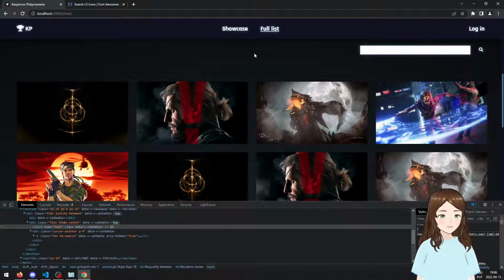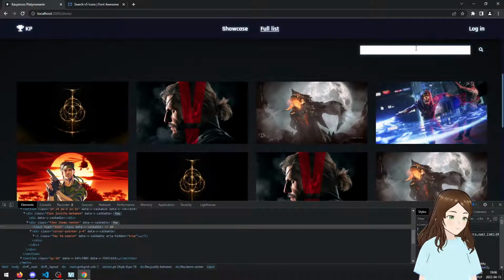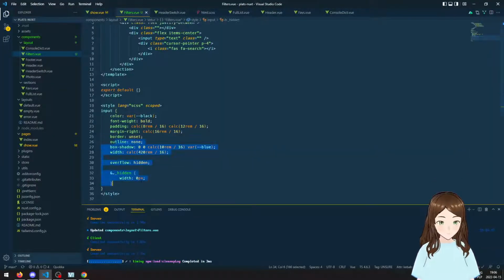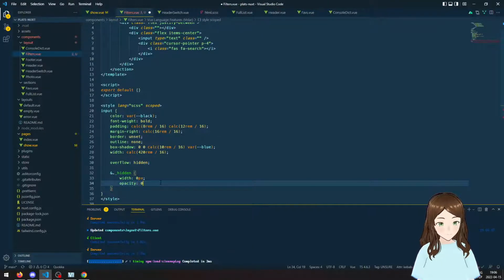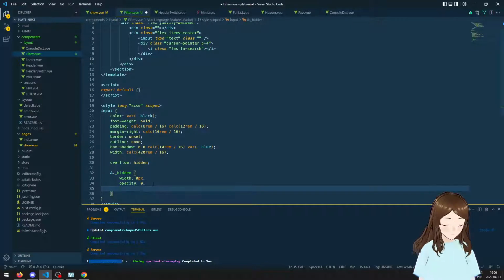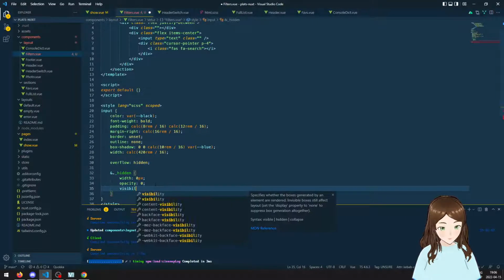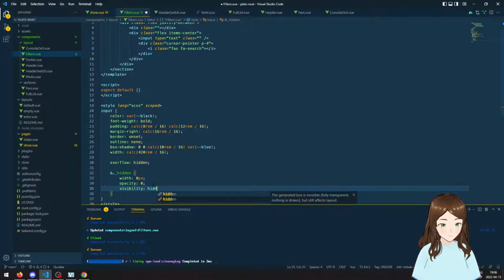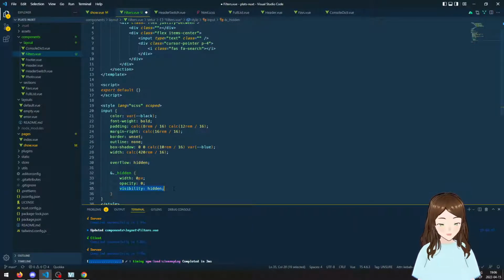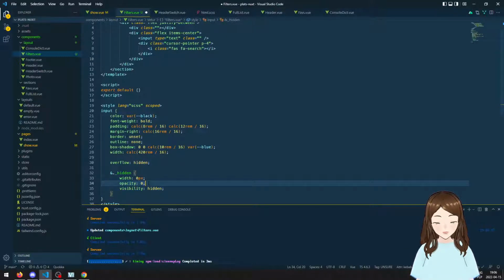I think we can afford that big of a search bar. And the reason why we're doing it this way is we're actually gonna make opacity 0 here as well, and then visibility hidden. This one I don't really understand, but I know that this makes it not clickable, because things that have opacity 0 are still clickable.